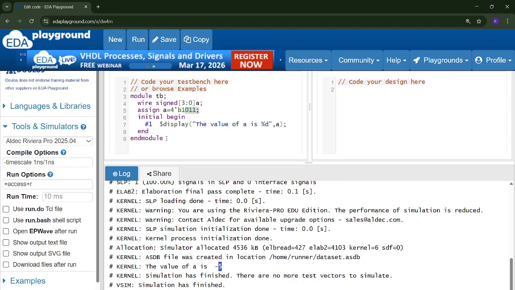So yeah, this is the complete analysis of wire data type. The default value is Z. The fixed size is user defined and by default it is unsigned. If you need it to be signed, you have to use the signed keyword after the data type declaration.